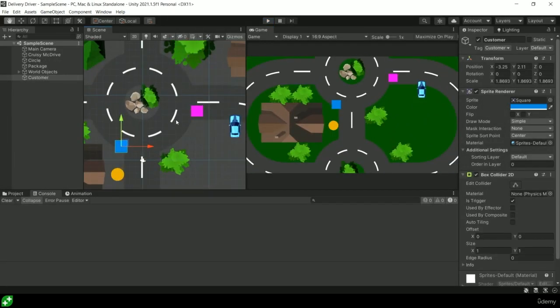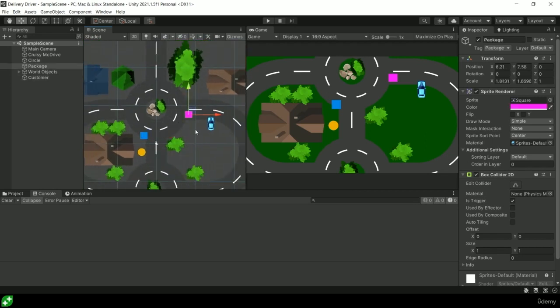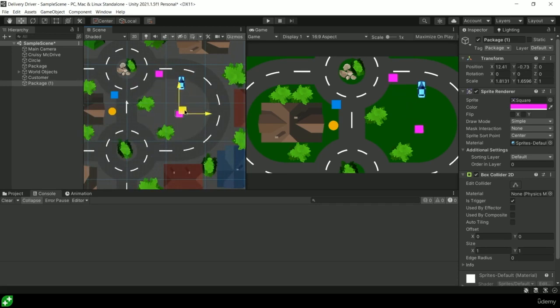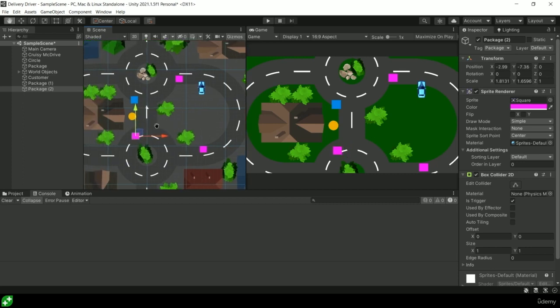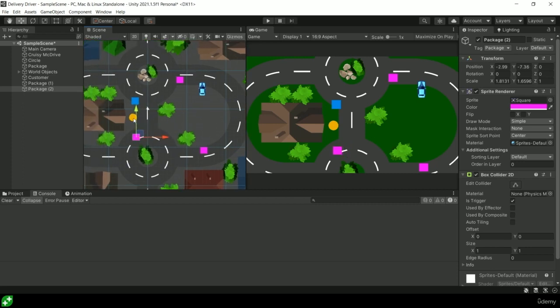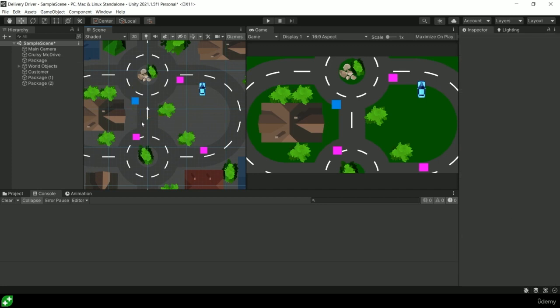First step, we need to create a couple of extra packages to deliver and scatter them around our map. So I'm going to click on a package, Control D to duplicate, and then move that to a different spot over here, and then Control D one more time and pop that over here as well. Not trying to hide them too much yet. We're still in the prototyping phase. Side note, I think this circle, we don't need that anymore, so I'm going to delete that. So I have 3 packages floating around in our scene for us to drive over.